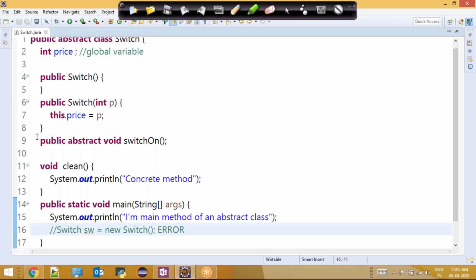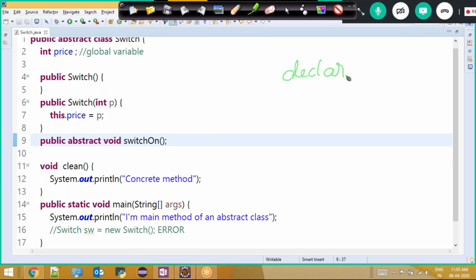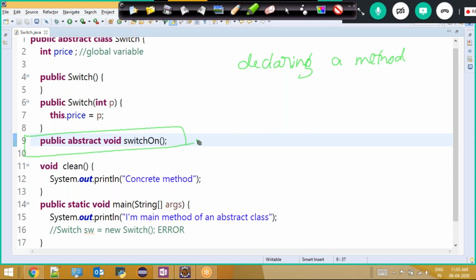Okay, and here I'm declaring. See, observe there are two words here. One is called declaration, another one is called definition. Or in another way, I'll write it in this way. Declaring a method. I say declaring a method. I'm declaring a method means I'm writing a method with only declaration. That's called declaring a method. I'm defining a method.